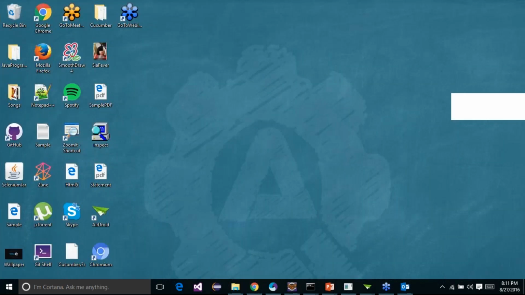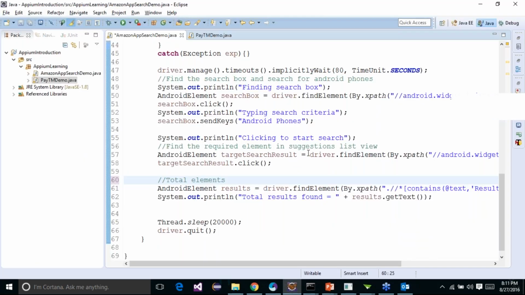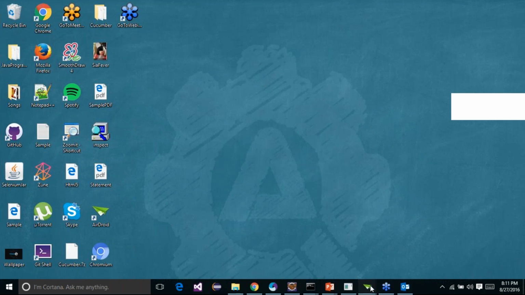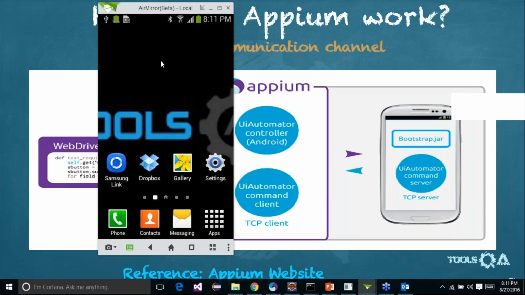All right, so basically we have prepared a small demo. In this demo, we would be working on an application. Let me just share my mobile screen. So in this case, we have an Android device connected to our system, and we will be firing some tests on the Android device. And the tests are written on the Amazon application.